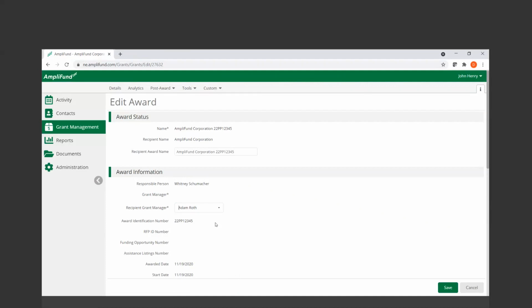When those reports are either approved or denied, you'll receive a notification that the report or the amendment or whatever it may be has been accepted or rejected. That communication goes to whoever is designated as the recipient grant manager. So it's not just about identifying who the grant manager is for record keeping purposes. It actually is prompting the system to send this person those automatic notifications of their grant activity.